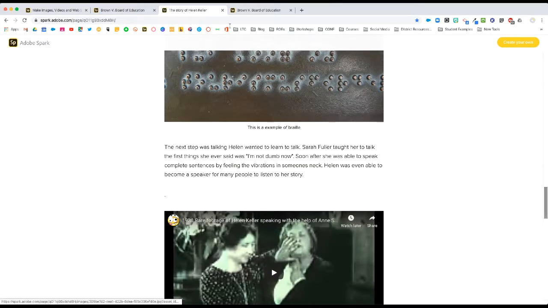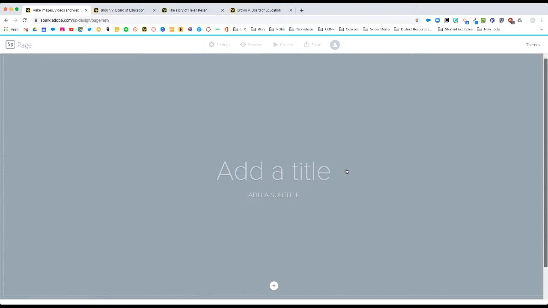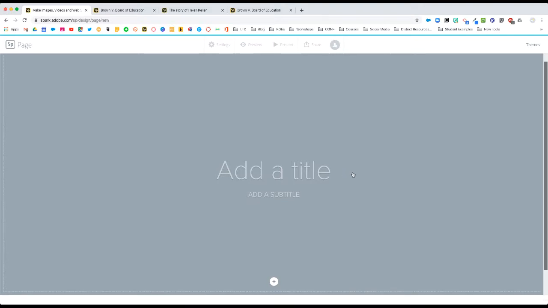Now let's look at how you do that. So I'm going to go back over to my Adobe Spark. And here's my template. So this is my blank canvas with which I'm going to work. And here's the thing to remember about Adobe Spark Page: as you're building it out, it tells you what it wants you to do. So for example, add a title. If I click on that, I can add my title. And then I can add a subtitle down here if I want to.